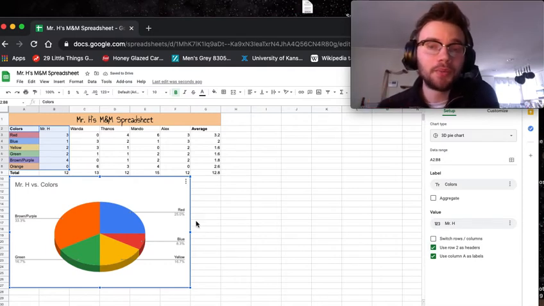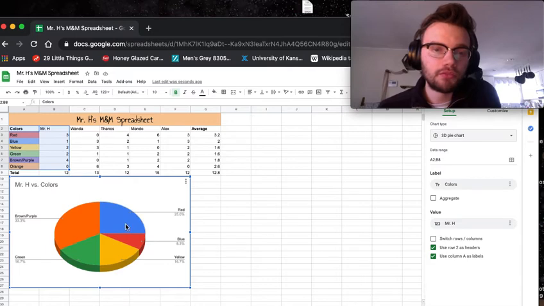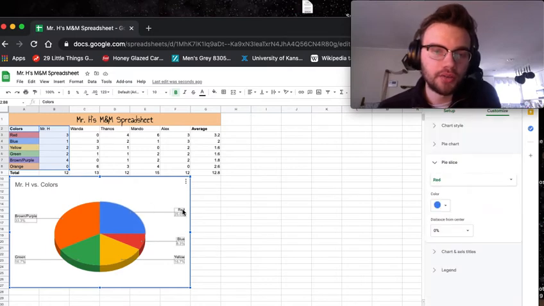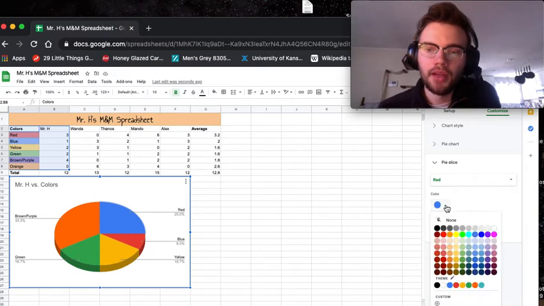But you've probably noticed that the colors on the pie chart do not match the colors themselves. Luckily, there's a very easy solution for that. Where you see red, just click on that. You see the word red. And once you click on that part of the pie chart, it gives you the option to change the color. And I'll change it to red.